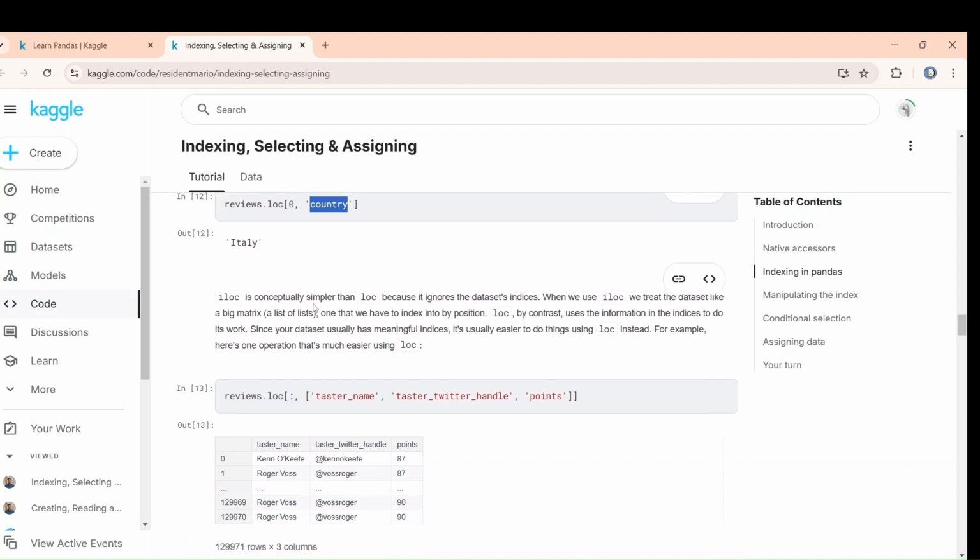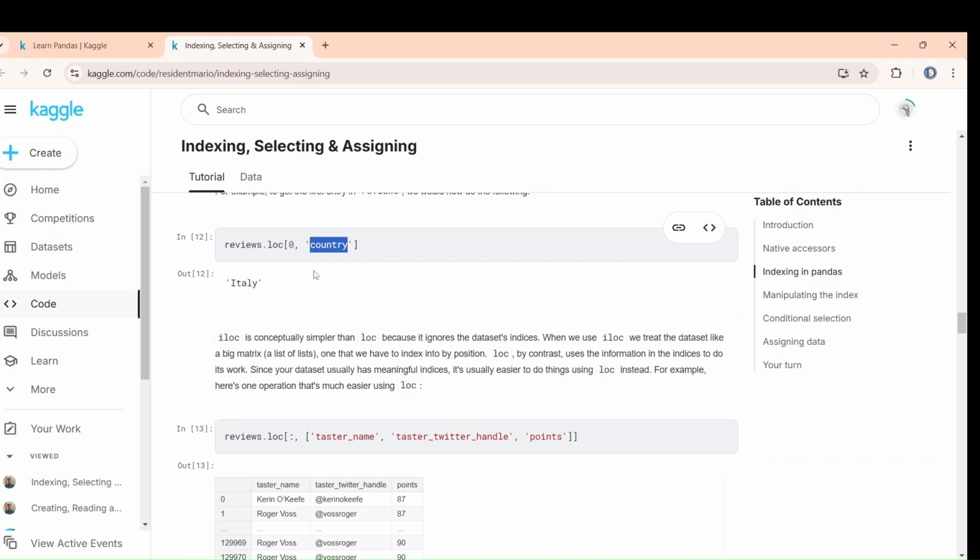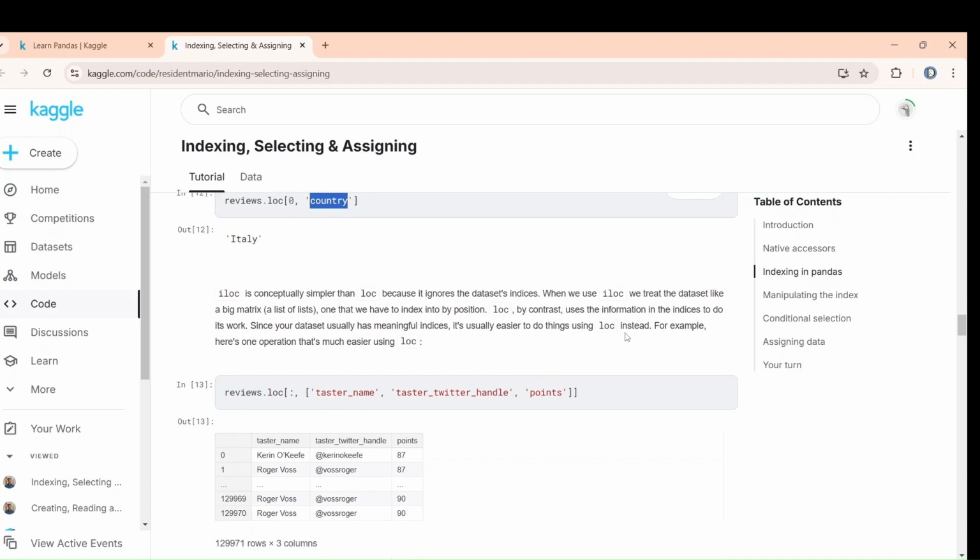Now, iloc is conceptually simpler than loc because it ignores the dataset indices. In loc you are just directly using the name of the column, and in iloc you are using the index. Okay. We consider the data set like a big matrix and we have to index by position. By contrast, loc uses the information in the indices to do its work. Since your data set usually has meaningful indices, it's usually easier to do things using loc instead. Okay.